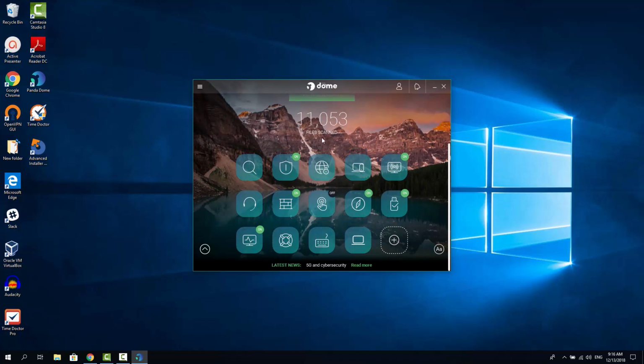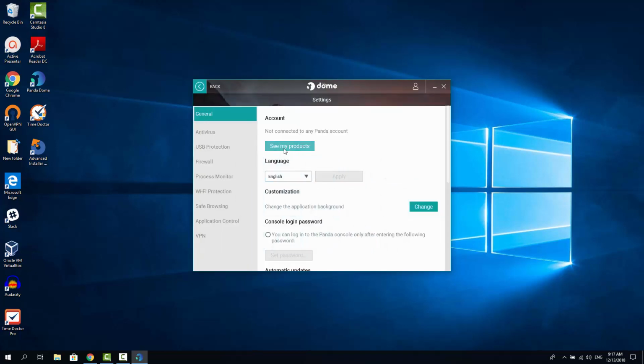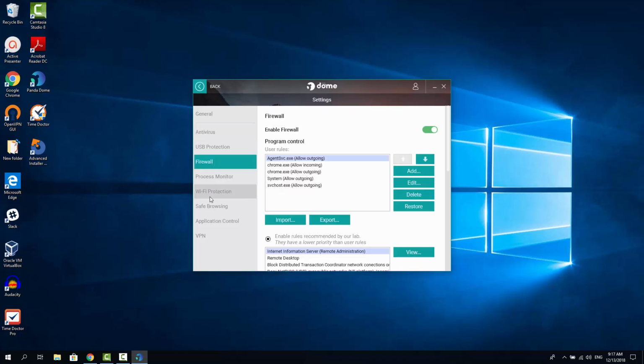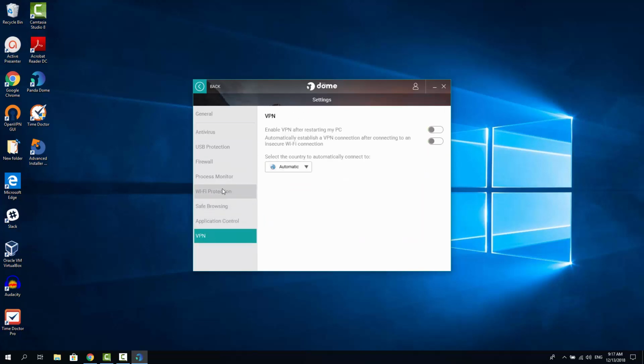You're also able to navigate into each feature by using the burger menu here on the left. If you click here, open it, and you go to settings, you can see that every option is also available here from the left sidebar. So it's pretty convenient. You have two ways to navigate into option settings.